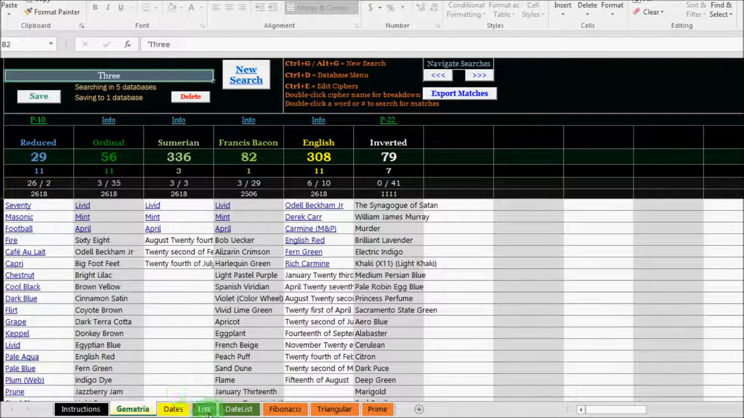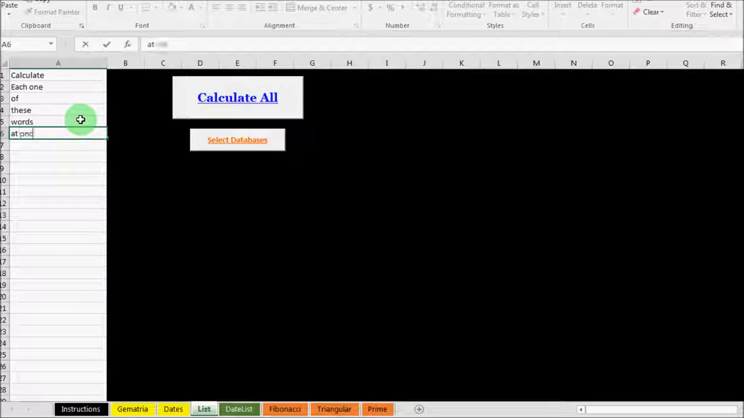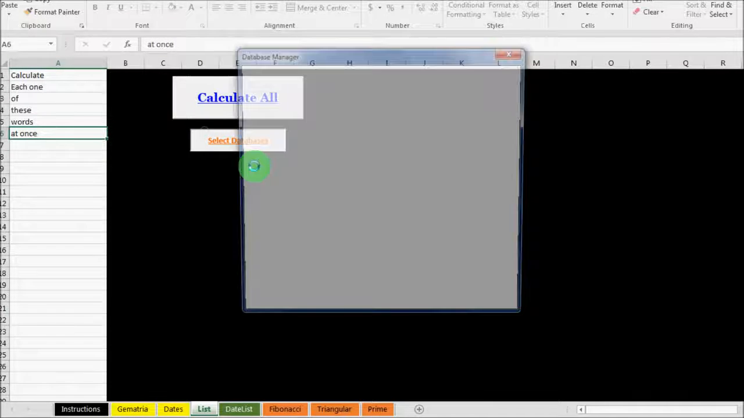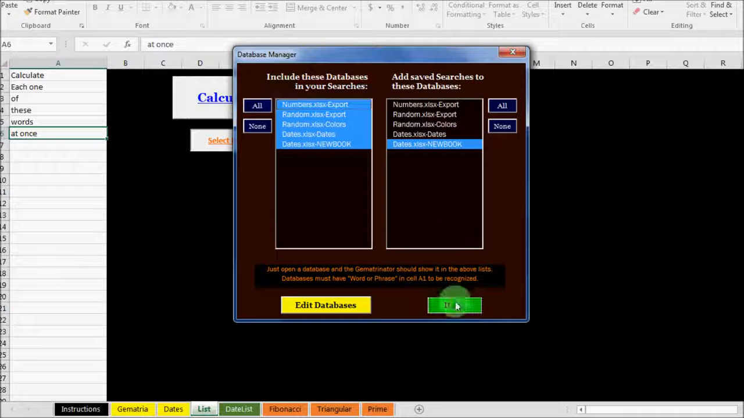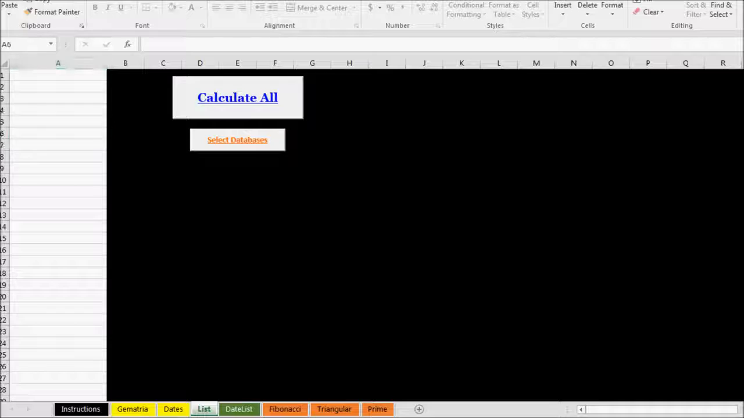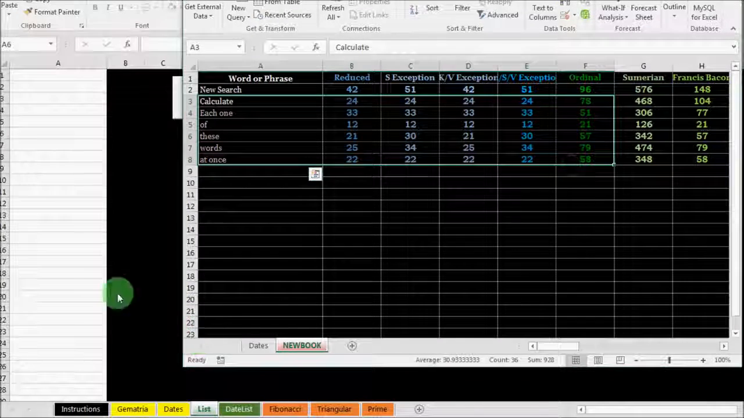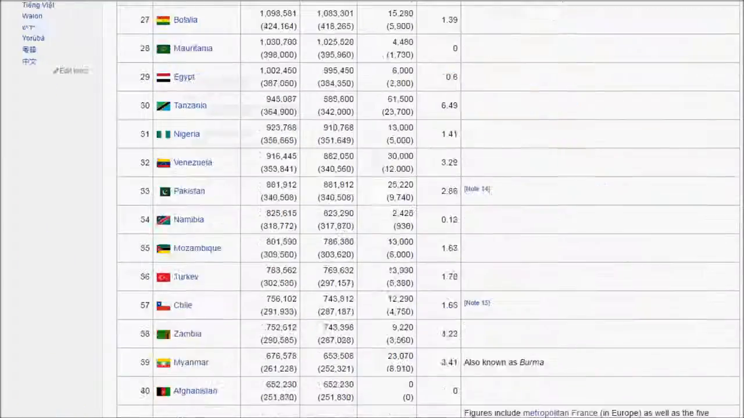Before wrapping up, let's take a quick look at the List tab. This is almost identical to the previous version. Here you can type or paste a virtually unlimited number of words or phrases into column A. After verifying the databases you will be saving these results to, simply click Calculate All, and all of your results will be added, making them immediately searchable. As I've said before, the more capable you are with Excel, the more you can get out of this feature.